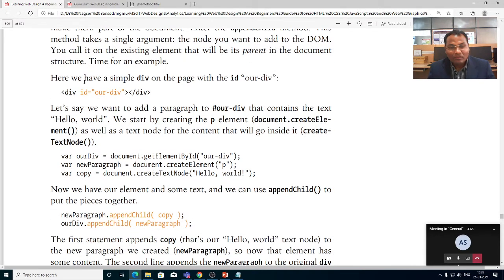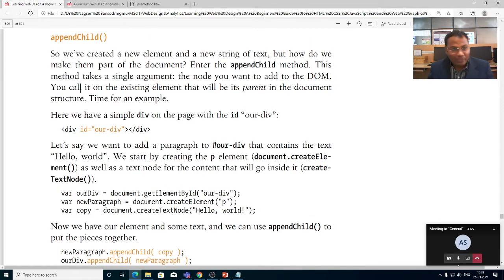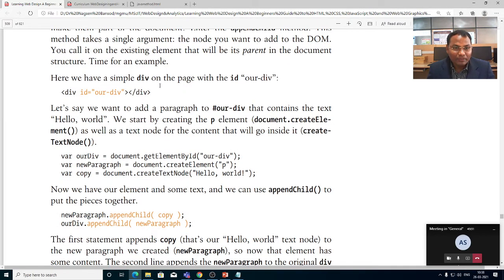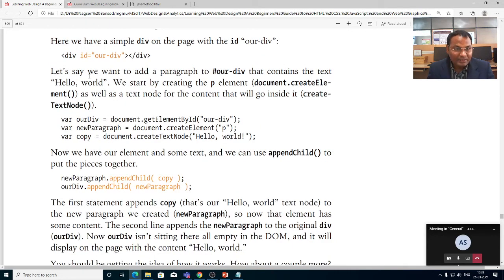To add a part to our document, we have to use the appendChild method. Here we have a simple div with a page id. Let us say we want to add a paragraph to our div that contains the text "Hello world". Then we start by creating the p element.